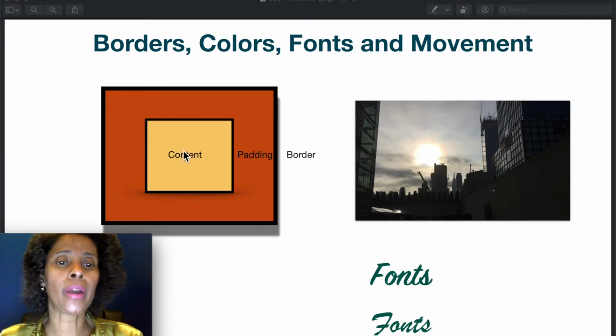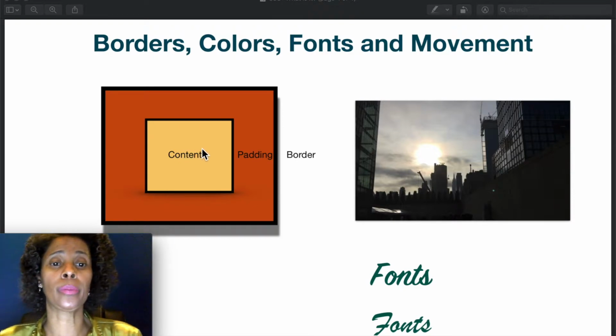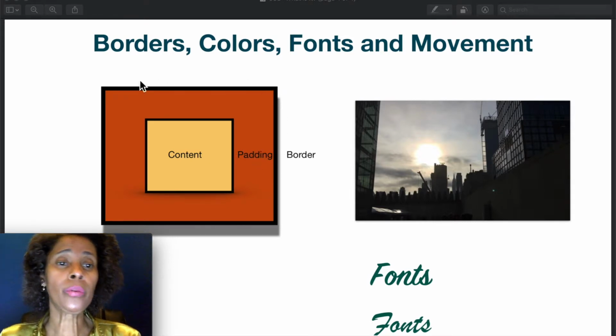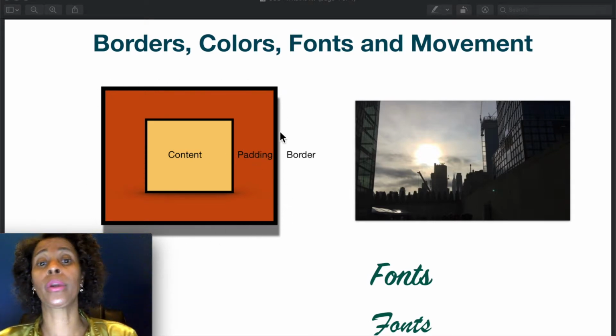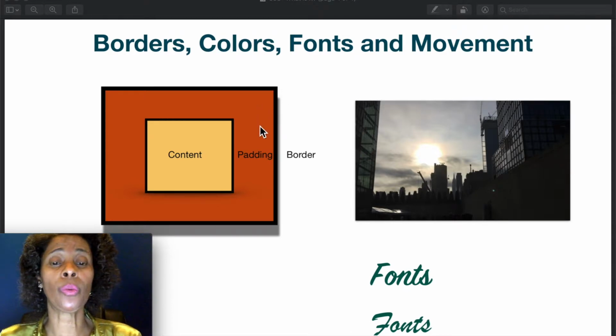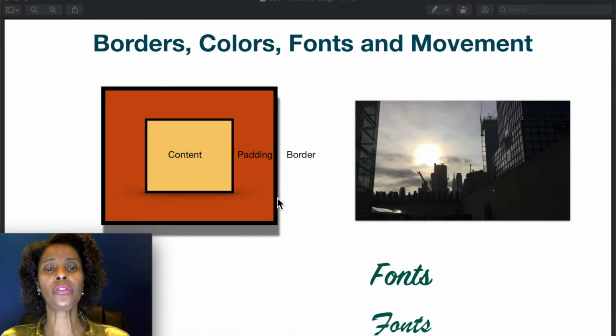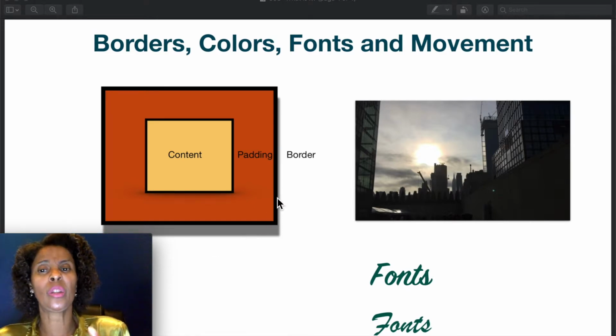Your content could be right here in the center. That could be a picture, or it could be a word. It could be anything. You can have padding between that content and a border. If you want a border, you can make that border any color. You can make it a different shape if you want to. There's all kinds of things you can do with the content, the padding, the border, and shading. There's a bunch of different things like that with CSS that really make it come alive.